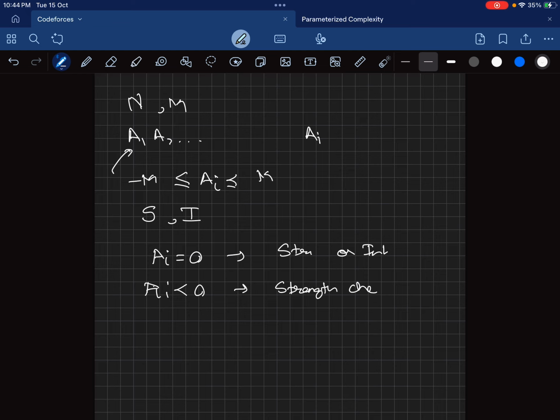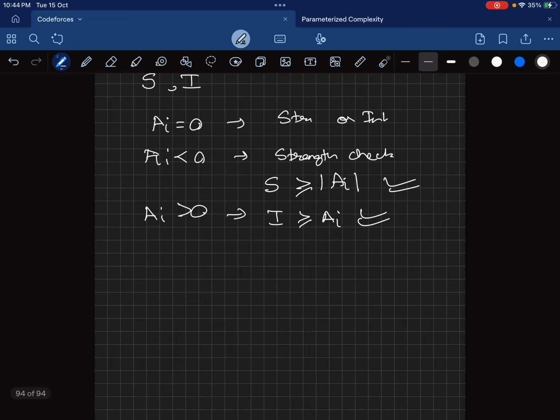So if at this point our strength is greater than or equal to the absolute value of a of I, then we pass the strength check, else we don't. And if ai is greater than 0, then that's an intelligence attribute check. And if our intelligence is greater than or equal to a of I, we pass that attribute check. Since we are given the sequence, we can only check our attributes, and we can only increment our attribute when we encounter a 0.